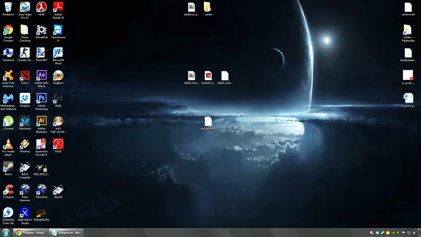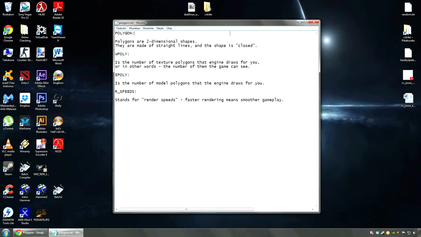Now, there's a lot of technical stuff behind optimization. I'm not gonna explain all of that to you. I will link in the description some pages you can read more about it from, but I will just explain to you how you can optimize with some basic methods. Now, first I'm gonna explain a few terms I'm gonna be using in this tutorial.